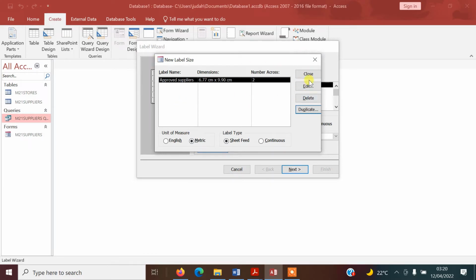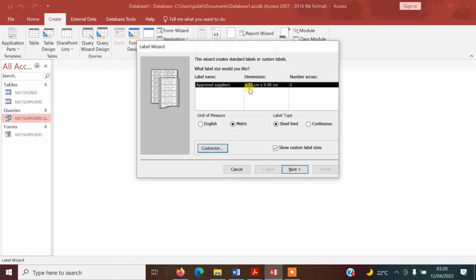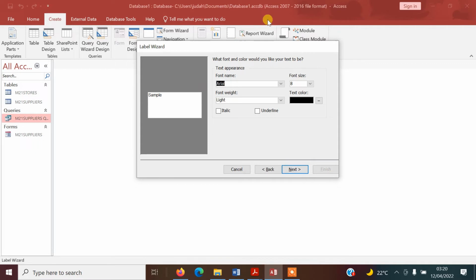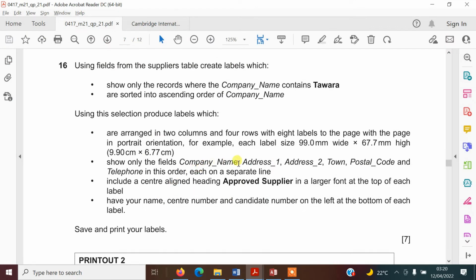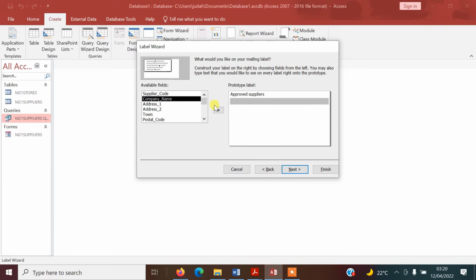So I can close this and I can now select that label that we've just created. Gives us the option to change the fonts and so on. We can do that later, we'll see how it looks. Now this is important because this is where we're going to lay out what we want to be on our labels. So we know we have to have a title first, and then we press enter and it'll go down to the next row. And I just want to double check. So it was company name, address 1 and 2, town, postal code and telephone. So company name next, so we just click on the arrow here, press enter, because they have to each be on a separate line.